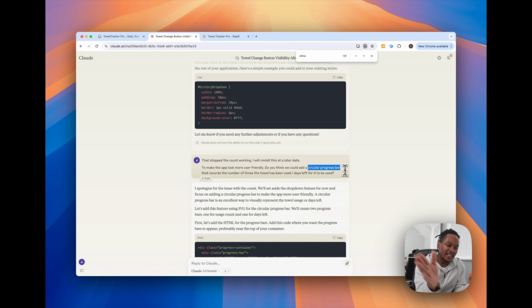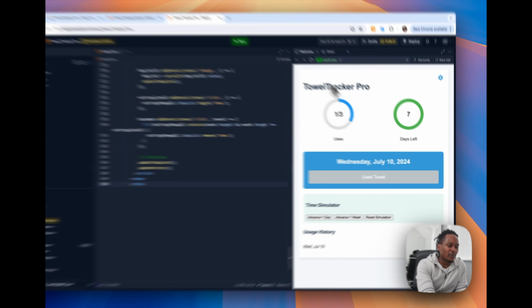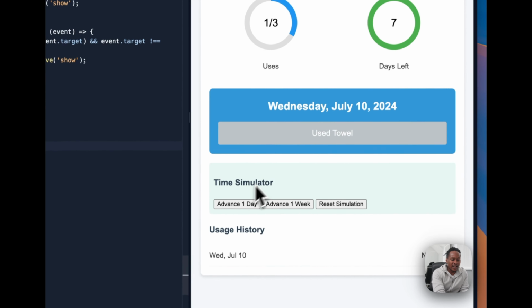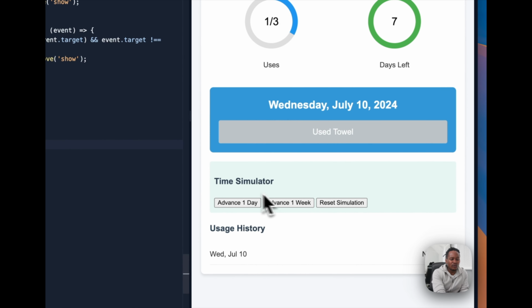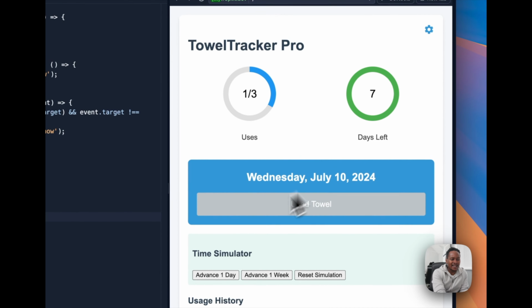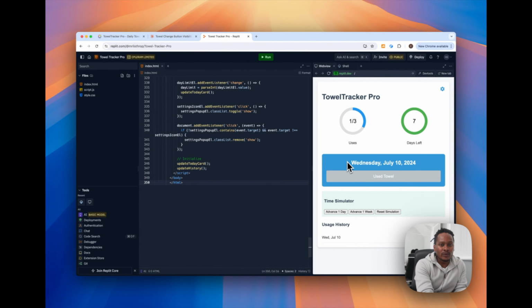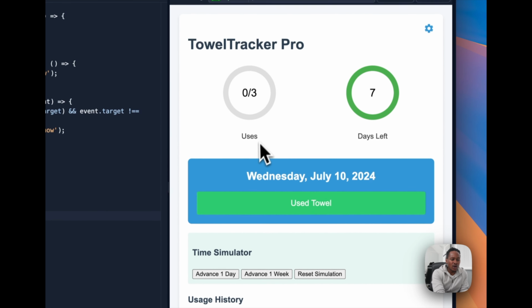So I'm leaning much more to the side of don't learn coding, but there's a little part left that says, well, it still might help. So we'll see how I get on. But I'm quite happy that I've now been able to make this towel tracker. This time simulator here, in the real app, wouldn't be there. It would just work naturally as time goes by, but I had to have this here just to see how it would work as I use it.